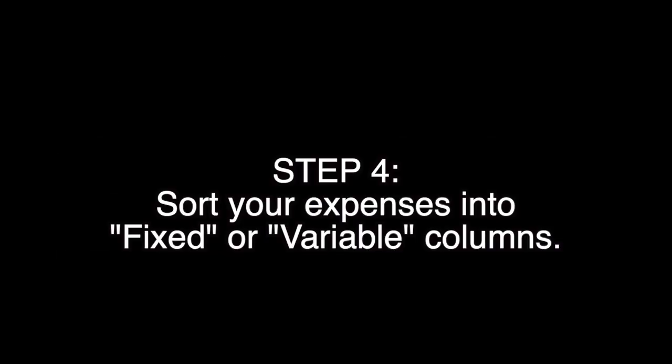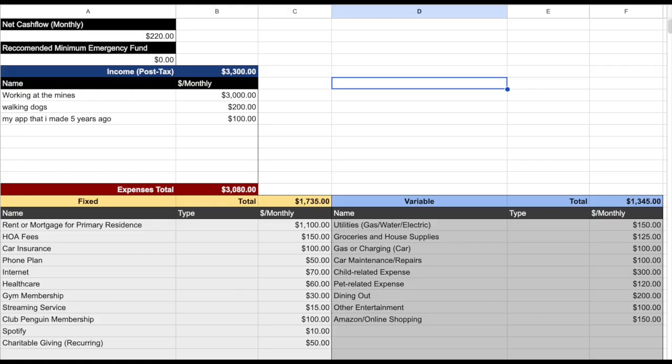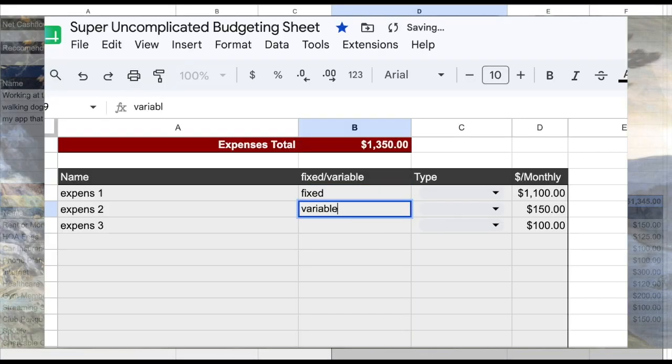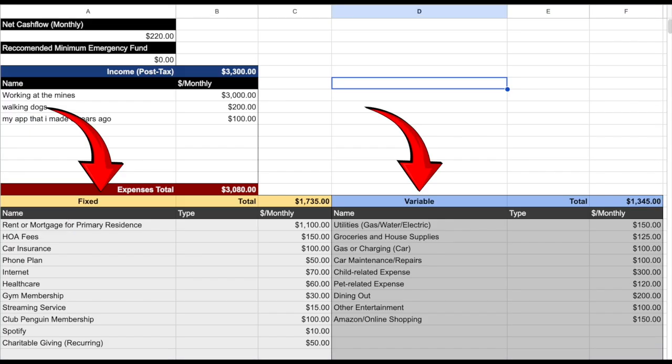Step 4, sort your expenses into either fixed expenses or variable expenses. As I said before, you're going to want to organize your expenses into 2 columns, preferably. The 2 columns are called fixed and variable. In my budgeting template, you can see how I clearly separated them into 2 columns, but if you are using a paper, you could just mark them as fixed or variable, that's totally fine. But you'll see why I separate them into 2 columns later.